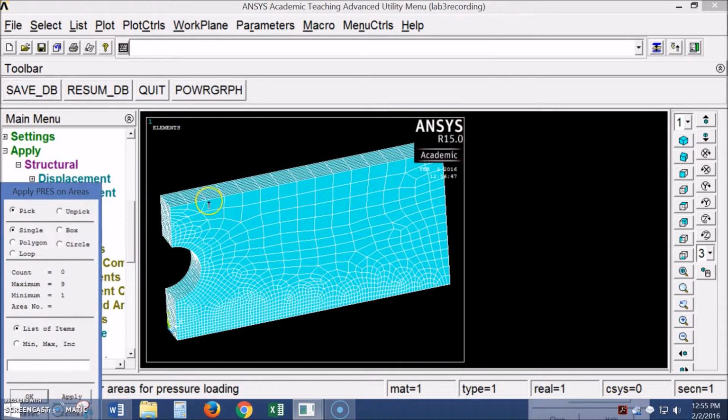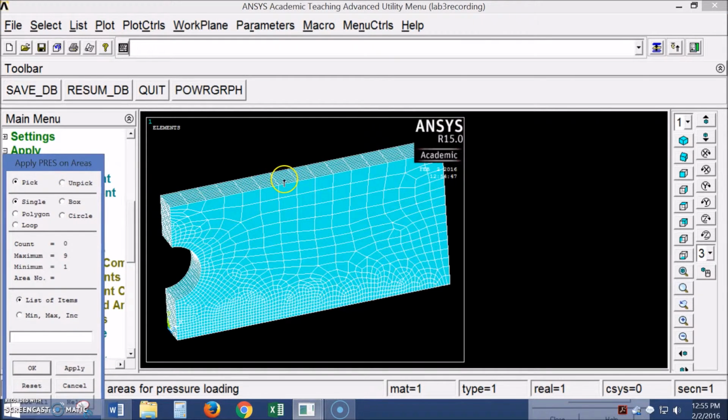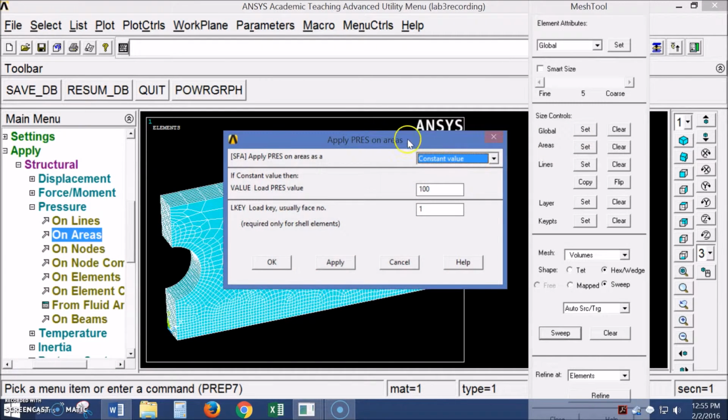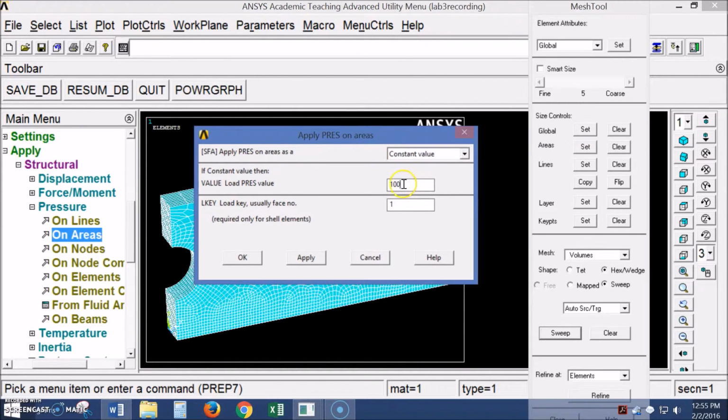So pressure on areas. You'll pick the area you want the pressure to be on, and hit OK. And then you'll just give it a pressure value. In ANSYS, the default for pressure is always into the shape, because if you think about pressure, it's usually pressure on an object. So if you want to pull on the plate, we need to put in a negative value.